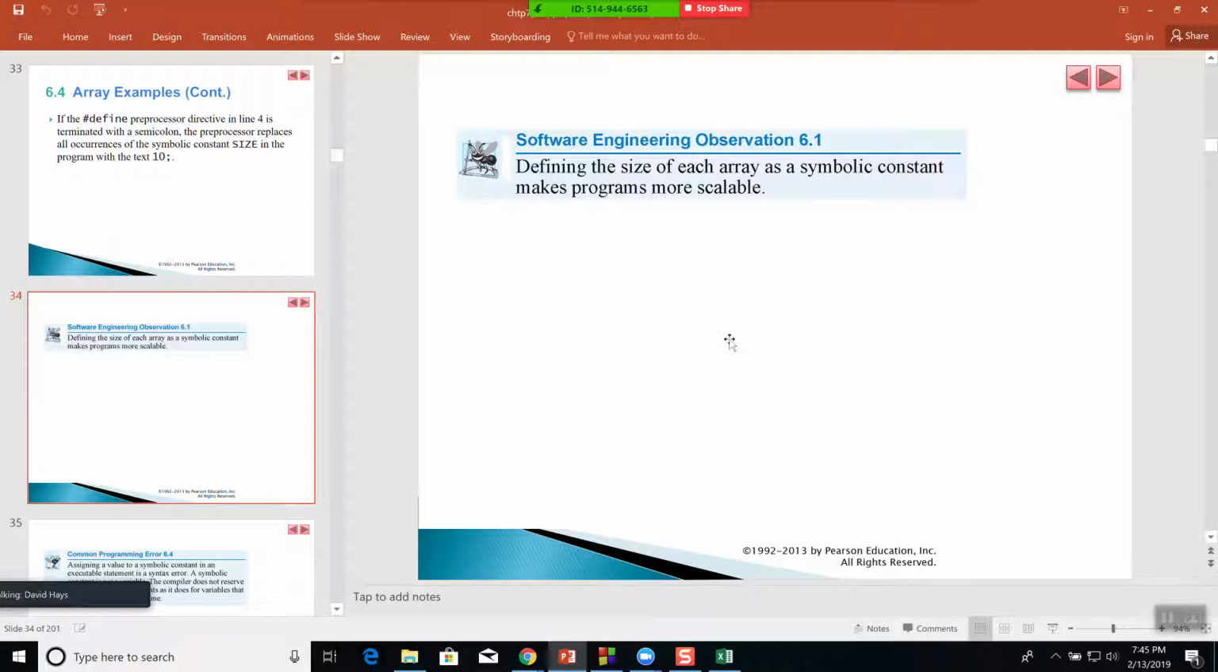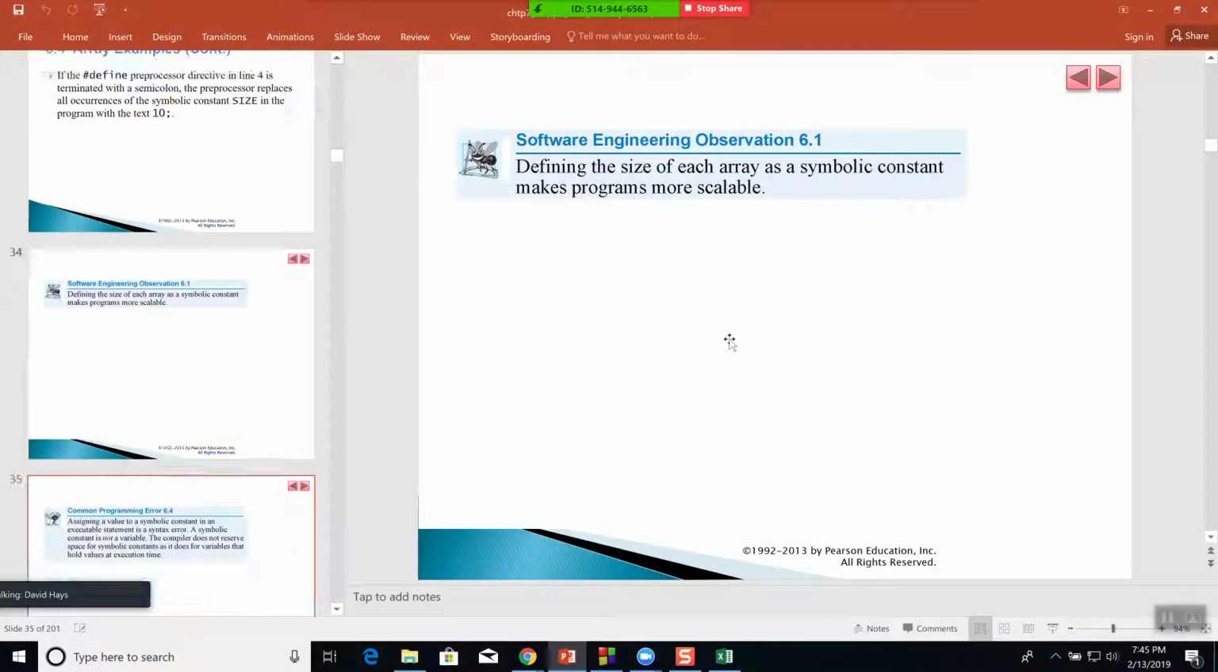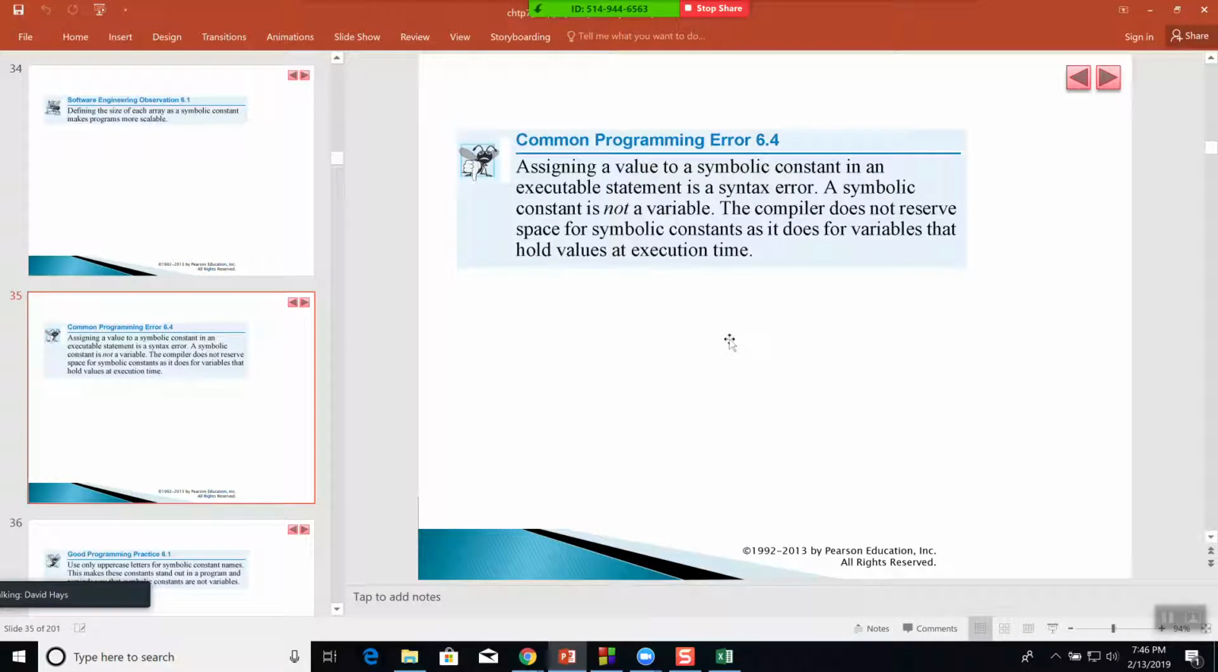Defining the size of each array as a symbolic constant makes programs more scalable. It's easier to manage them. As you increase the size, then you just can easily make the change.